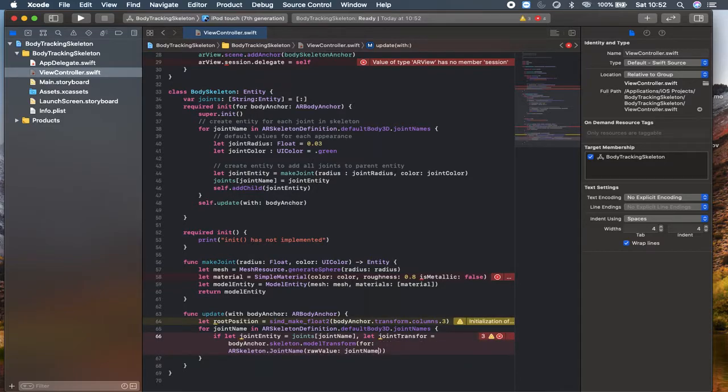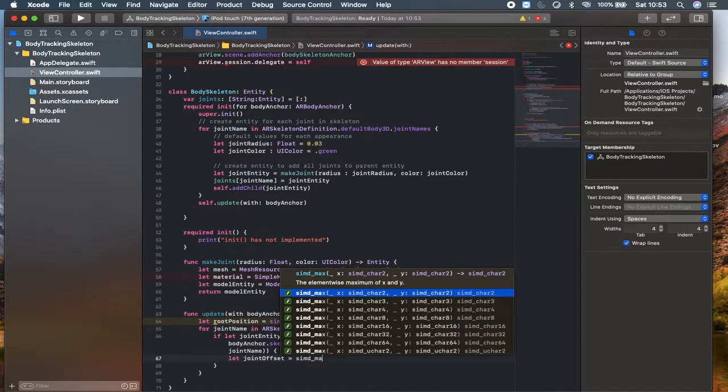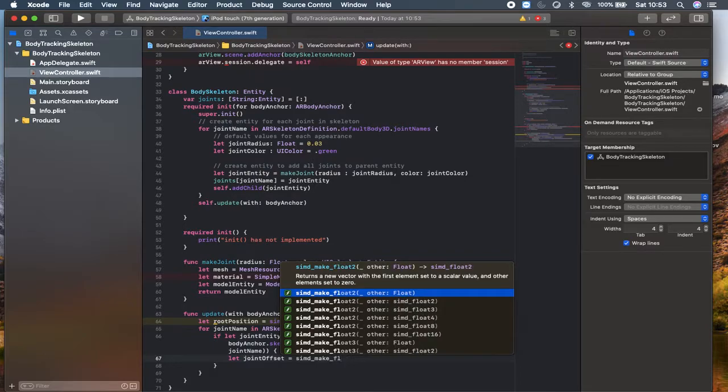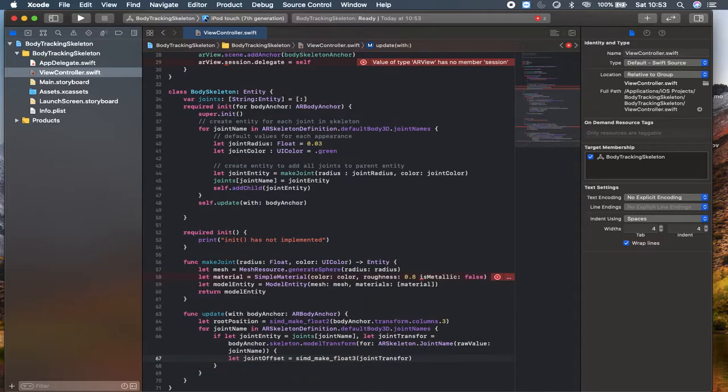Alright, so after this I'm going to open the block, and inside this let joint offset be equal to simd_make_float3 of joint transform dot columns dot 3. Let's say form. Here also we will declare form.